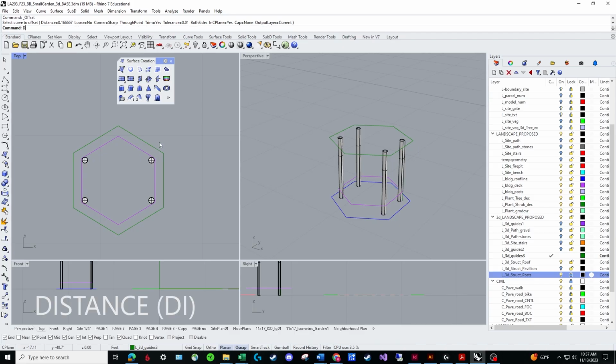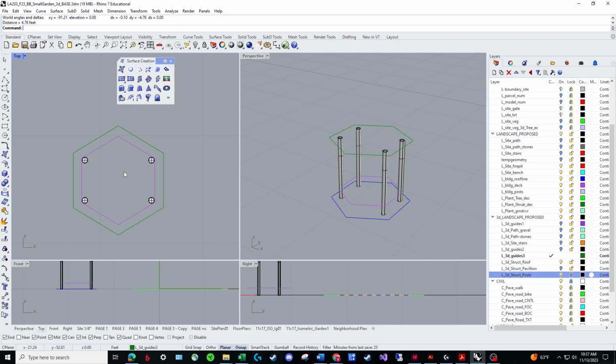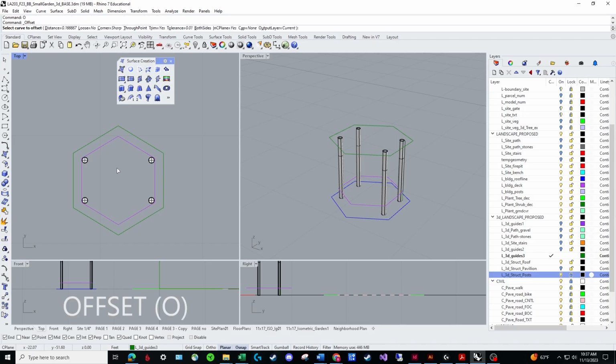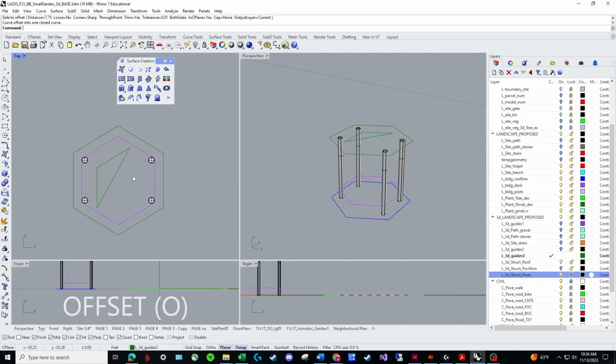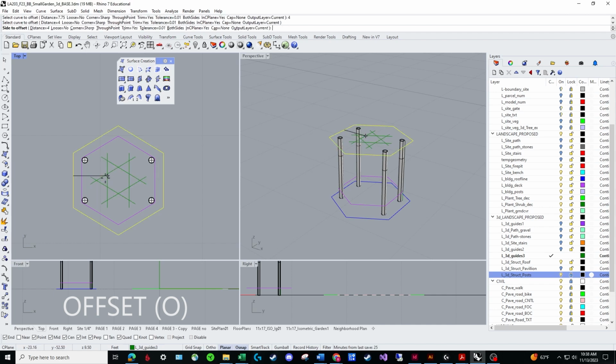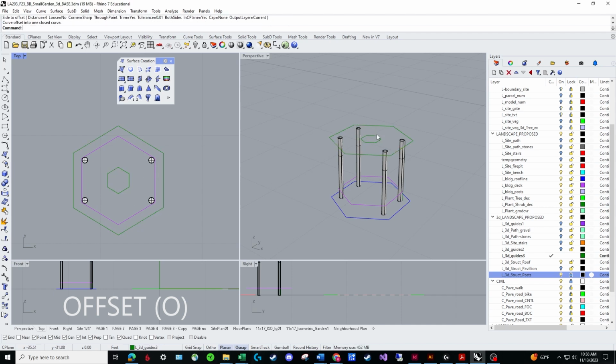Maybe I can actually measure from here to somewhere in here. It's about 4, maybe that's what I want. I'll just do offset 4.75 and see what's going on. Oops, that really didn't work out. Offset 4. Okay, that worked a lot better.